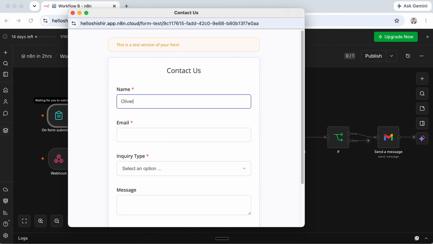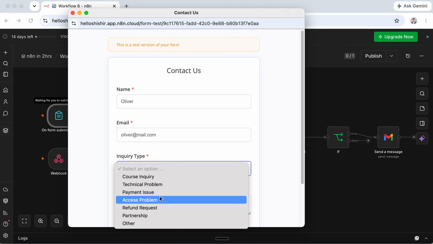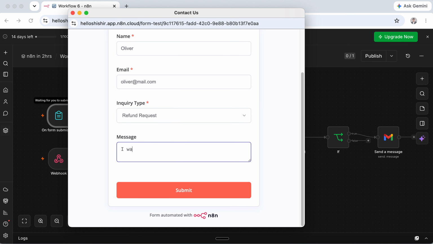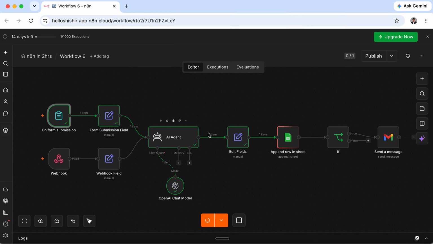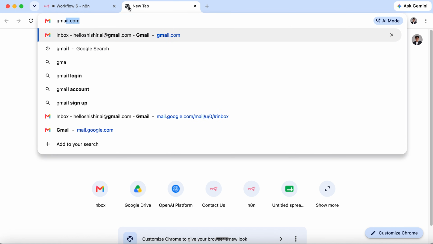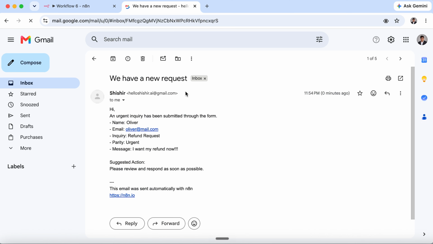Fill up with the name, email, inquiry type. I'm going to set it to refund request, and the message, something like, I want my refund now. Then submit. As you can see, it is appending the row in the sheet and sending the email. Let's check the email. Here is my new email, and an urgent inquiry has been submitted with all of the data.